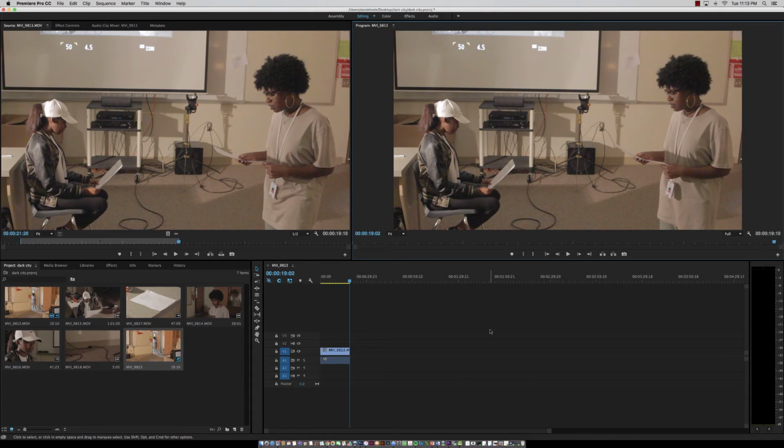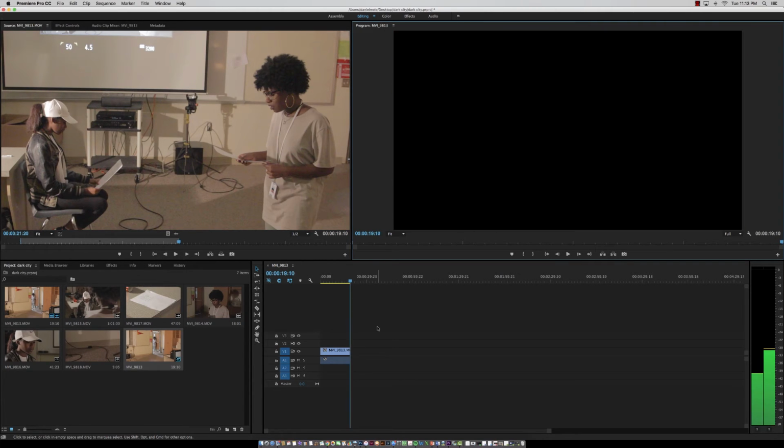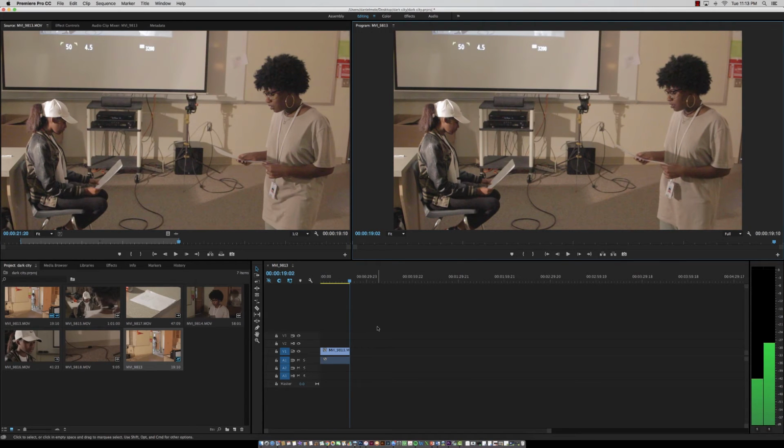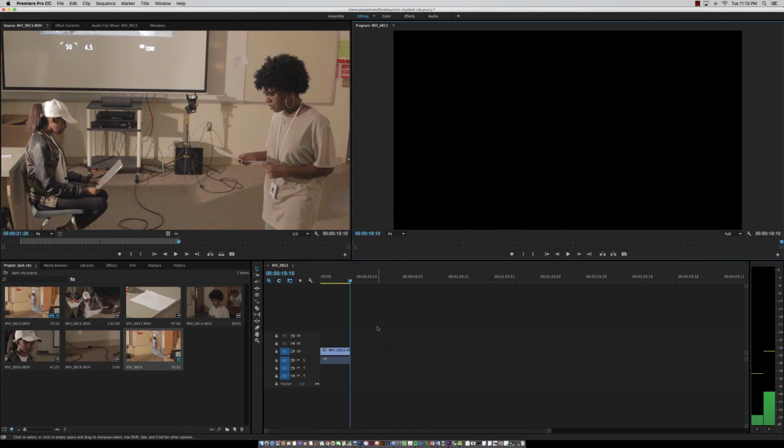So now I'm going to stop it. And you can see that if I press the arrow keys on the keyboard, I move one frame forward. And I can move one frame backward. I'm just tapping the arrow keys on the bottom right side of the keyboard. So I'm going to get to the very last frame. Right there. So it turns black.